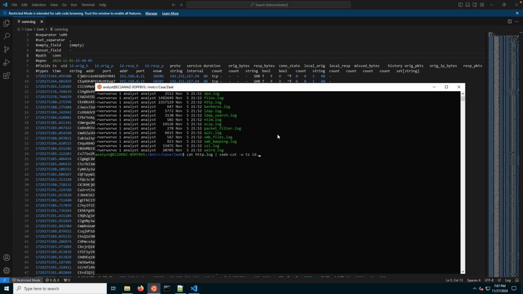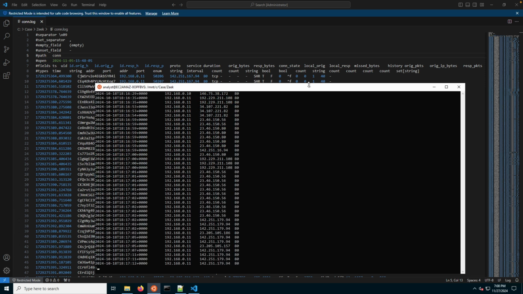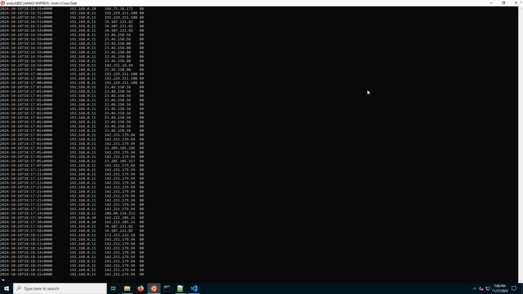So id.orig_h, for example, and then id.resp_h, and then maybe id.resp_p. And this is going to just print us the list of HTTP entries with source IP, destination IP, and destination port. This would be a lot, so let's just pipe it to less. And here we have our list. Let's make it full screen so it's a little easier to read. So here we have our list.